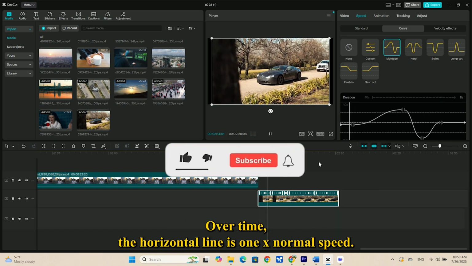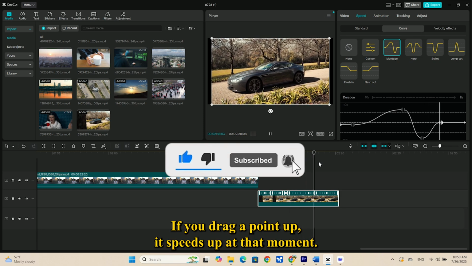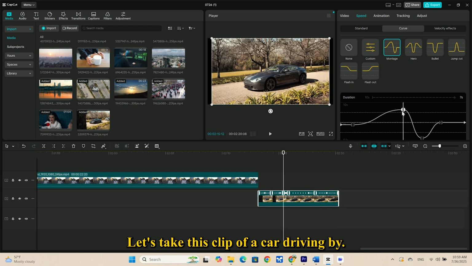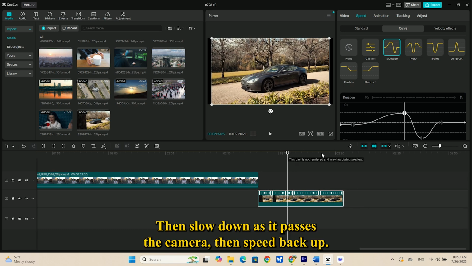The horizontal line is 1x normal speed. If you drag a point up, it speeds up at that moment. If you drag a point down, it slows down. Let's take this clip of a car driving by. I want it to be normal speed, then slow down as it passes the camera, then speed back up.